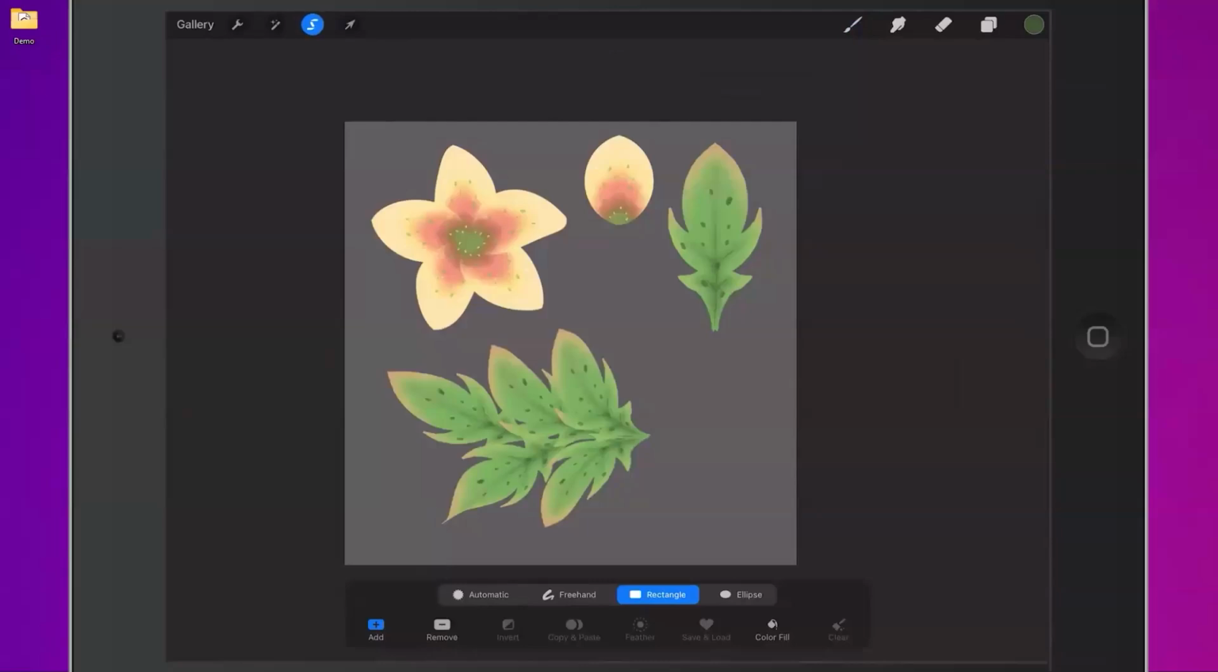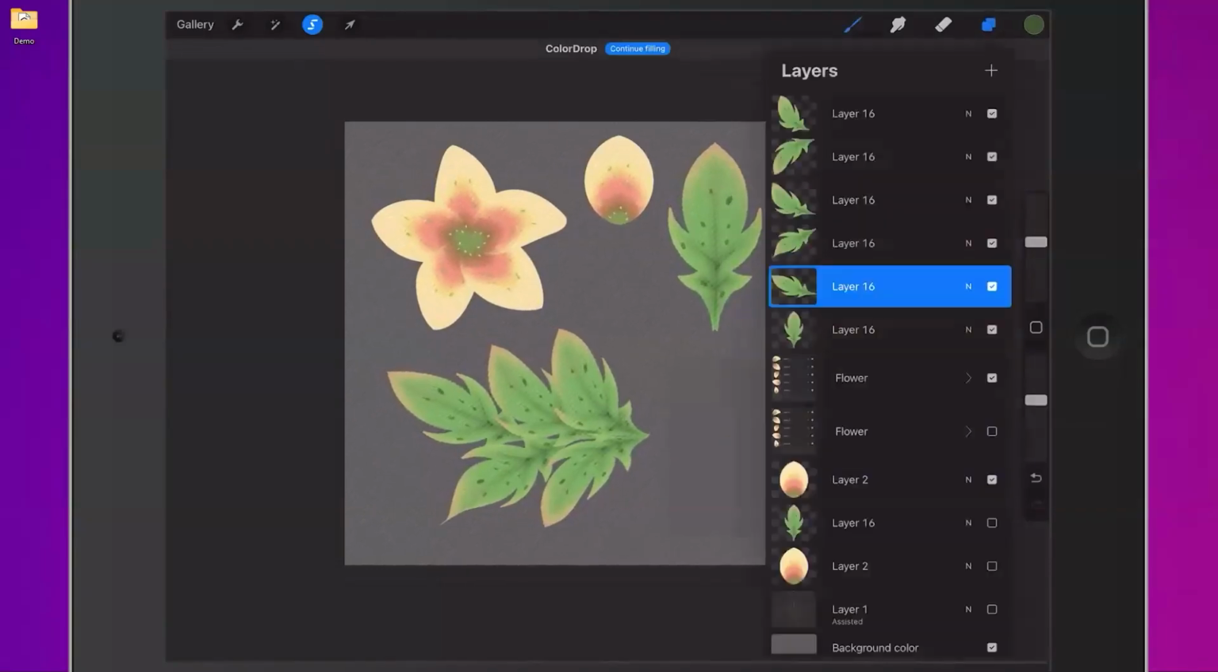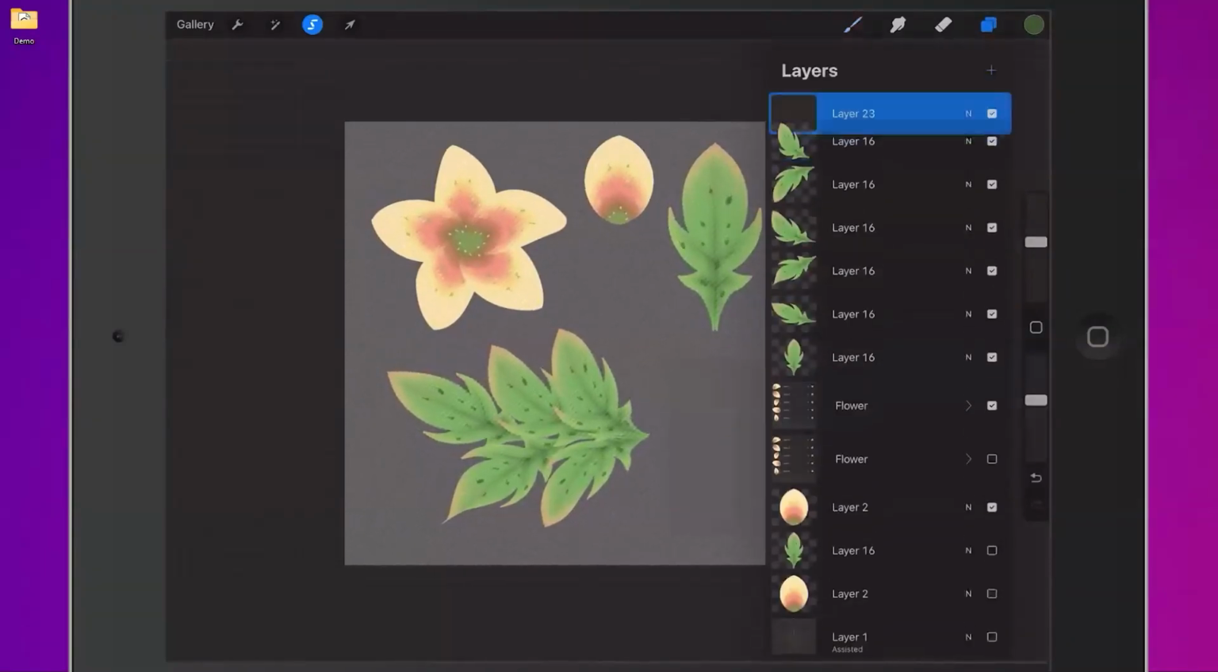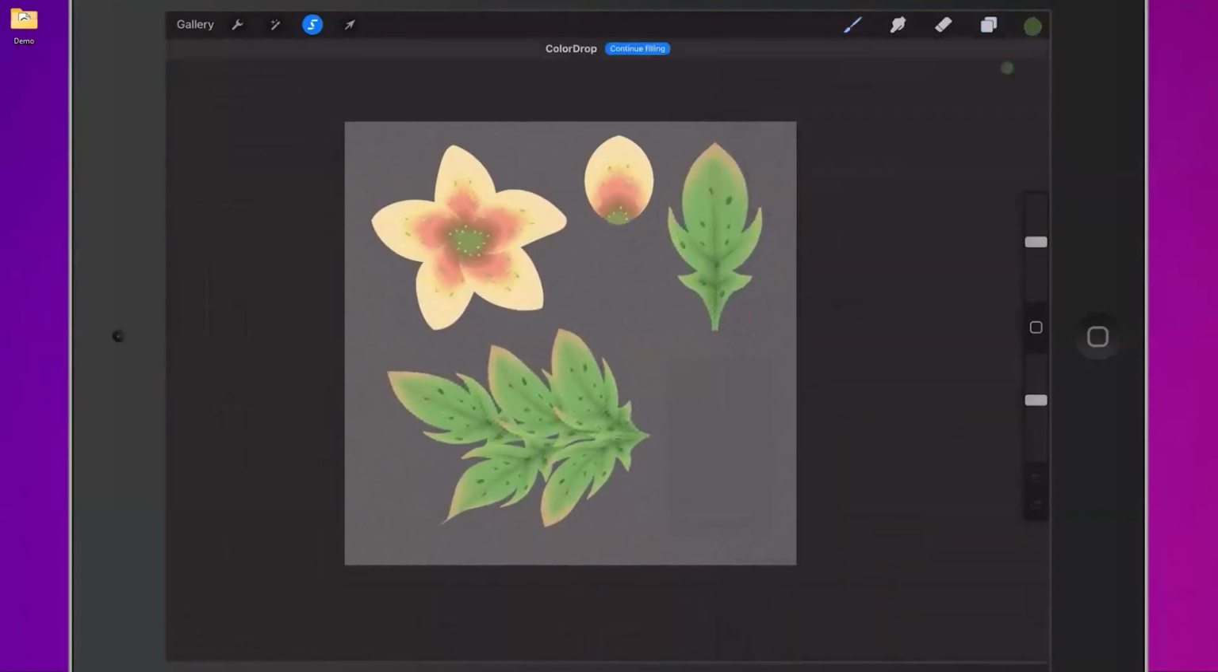So this tape icon, I'm going to do rectangle, and then I'm going to just mask off a rectangle here. There we go. And now I'll just flood it with this color. Make sure you make a new layer and then flood it. Perfect.